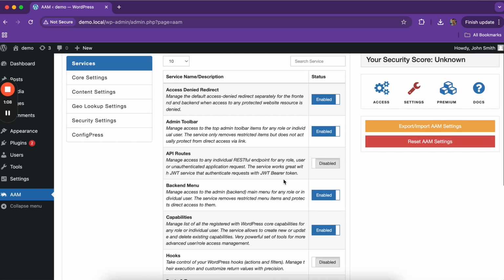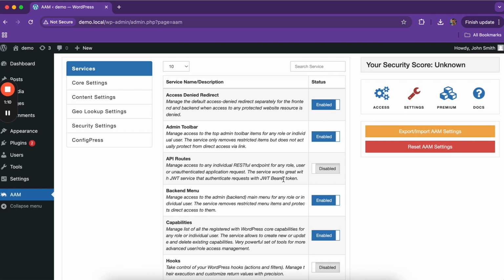This may help to improve your website performance because AAM does not have to load functionality that you are not planning to use. I would like to emphasize that AAM is highly optimized to work with large-scale websites, and it is faster than 99% of all other WordPress plugins in their official repository.